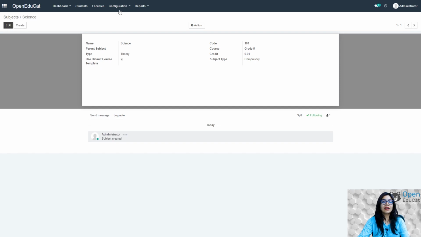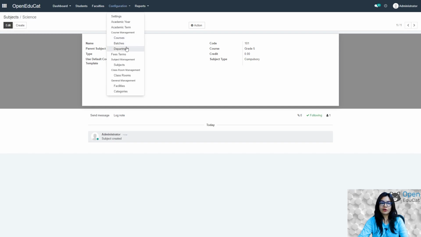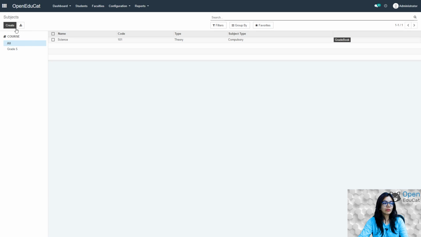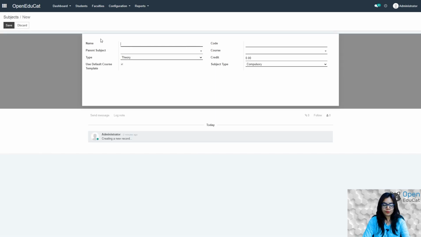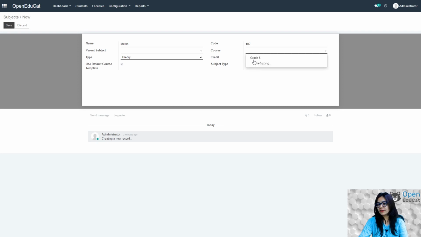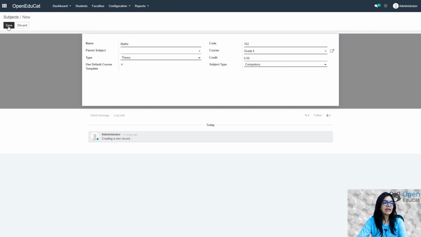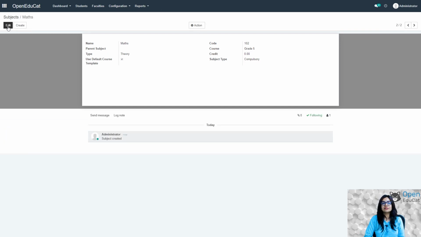I am configuring another subject, then again click on the subjects, click on the create. I have to provide the name of that subjects, which is maths, code is 102, course is of course grade 5 and subject type compulsory, and click on the save to save that subjects. Means in this way we can create more subjects whatever you like, language and else. Now that creation of subjects is already completed.